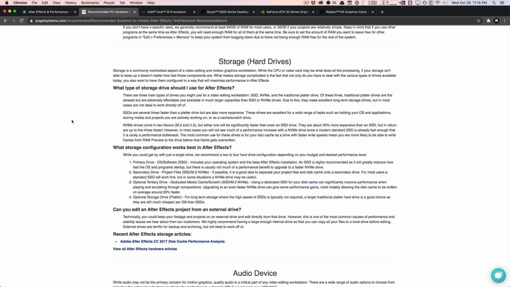Now for storage, they actually recommend a two-stage approach. One SSD or NVMe drive for your OS and your install of After Effects. And a second hard drive for caches and whatnot. Now they did say that NVMe drives can be a lot faster than SSD, which we already knew. But you're typically not really going to see this as a bottleneck for your workflow in After Effects. So you can probably just get by with a normal SSD, or if you have the cash, go for the NVMe drive.